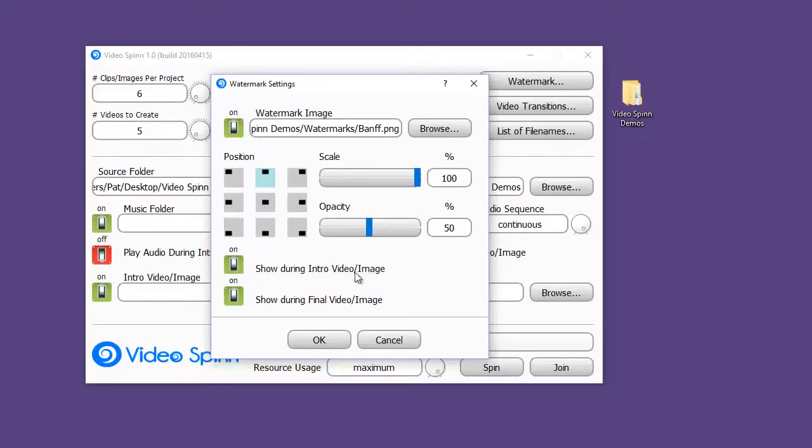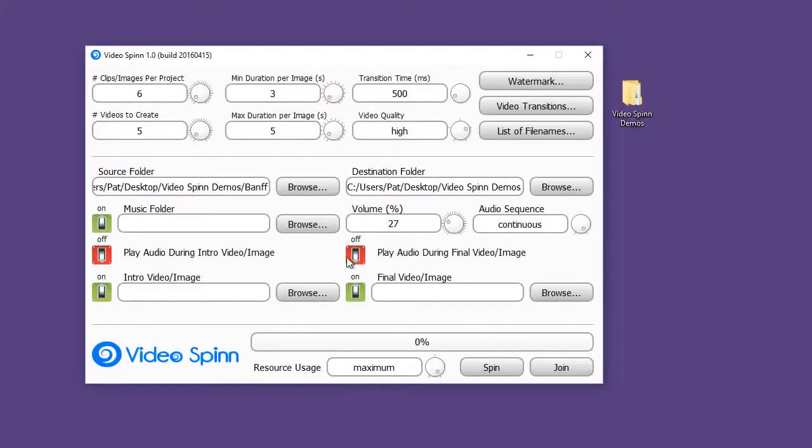Now you can put, like I said, an intro video or image or a final video or image on, and I am going to do this, but I don't want the watermark on those, so we'll turn those off. Music, you can have optional music.